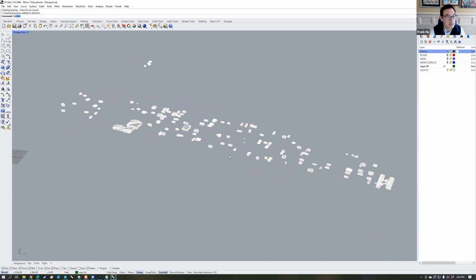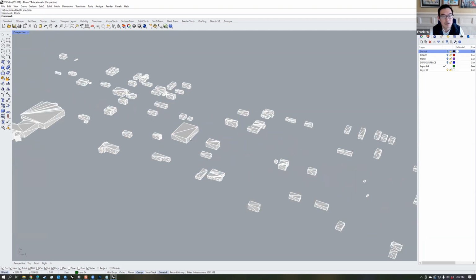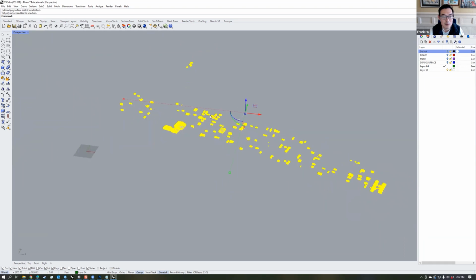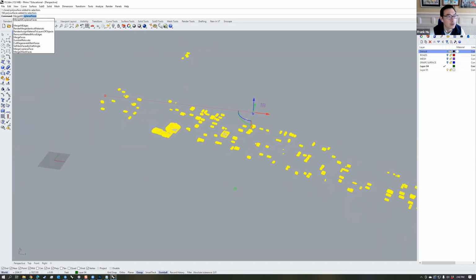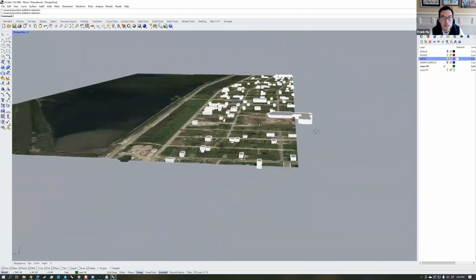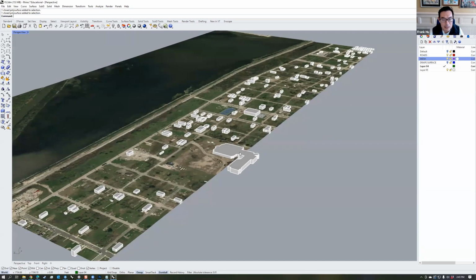Then type in select mesh. It selects the meshes, delete those. So now you only have the NURB surfaces. And then the last step, you select all these and type in merge all coplanar faces. That cleans them up. Getting to this point, you basically now have a clean base model.